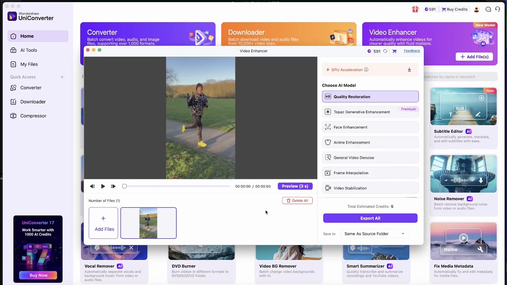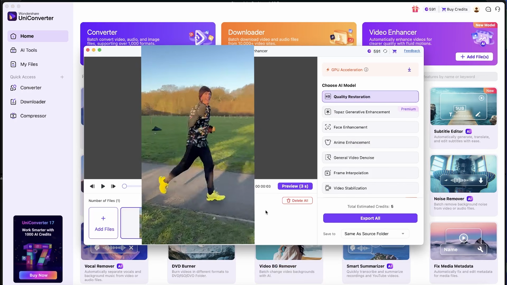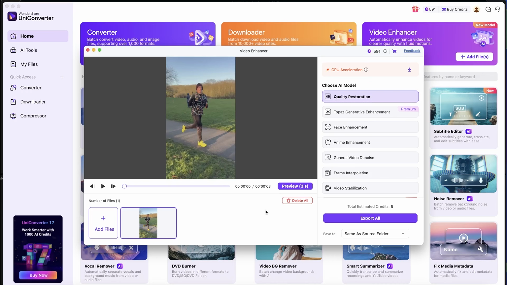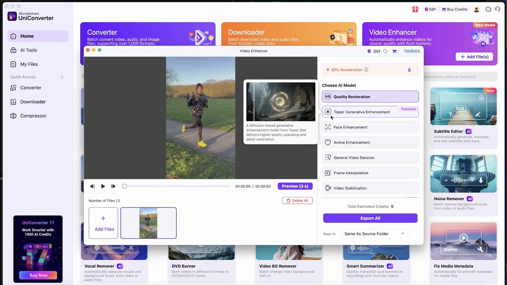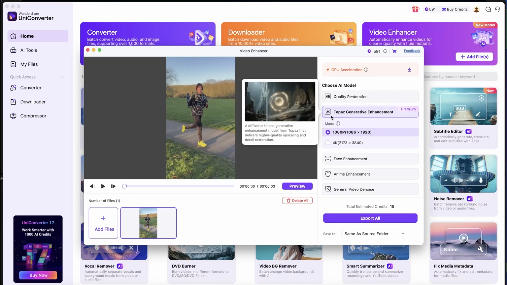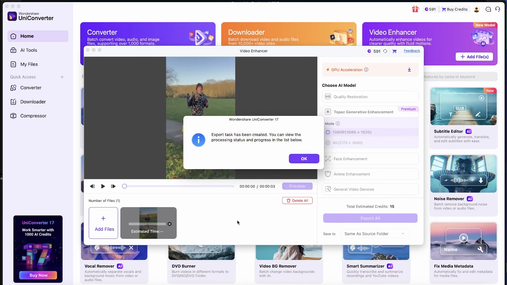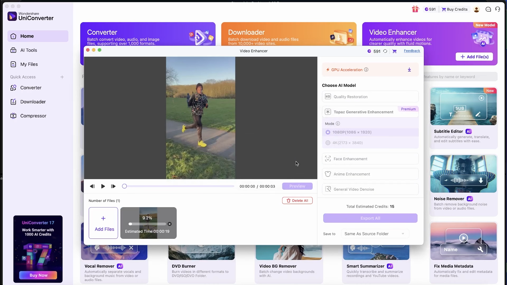So for my next example, I have this wonderful clip of me running. However, it is blurry, it's been sent across WhatsApp, and it's not quite usable at the moment. I'm going to come over here, and I'm going to select the model I would like to use after I've uploaded it. It's Topaz Generative Enhancement. I'm going to select that I want it in 1086 by 1920, and then I'm going to select export. Now what it's going to do is create the video, make it better, improve the quality, reduce the blur, and make my footage usable once again.